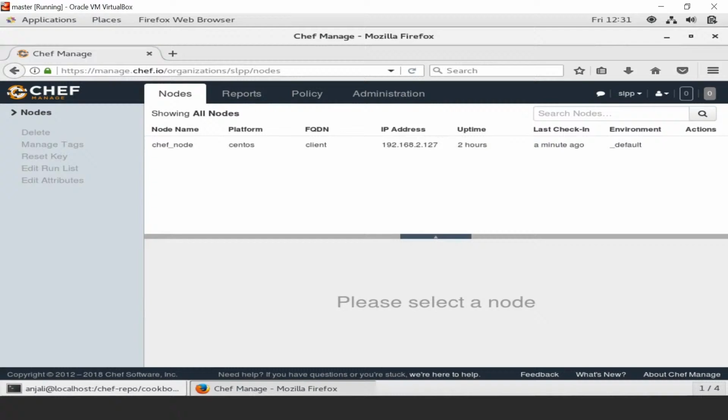And as you see here, previously under the nodes tab, we did not have any node mentioned. Now we do. Chef node, which is the name we wanted to identify our node by, which is a CentOS platform. And that's our IP. So it's active for 2 hours. That's the uptime.